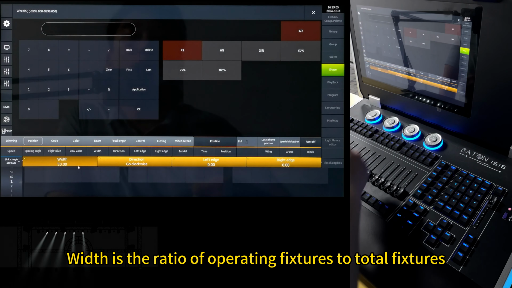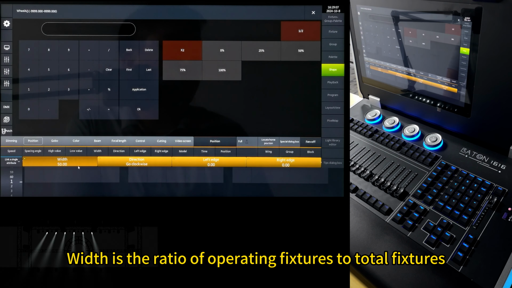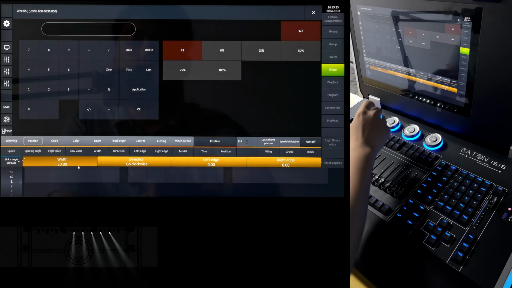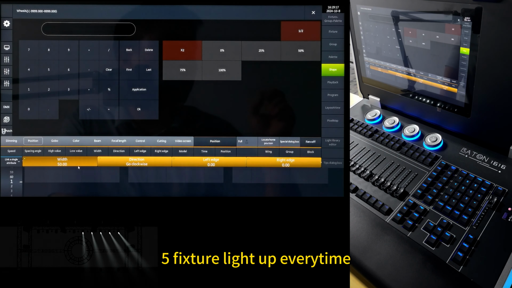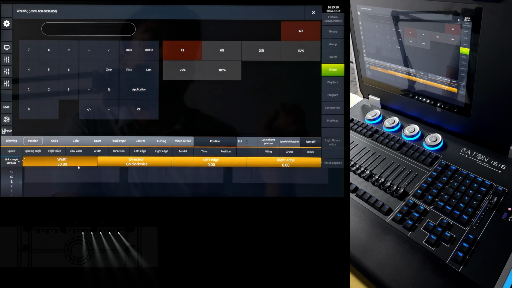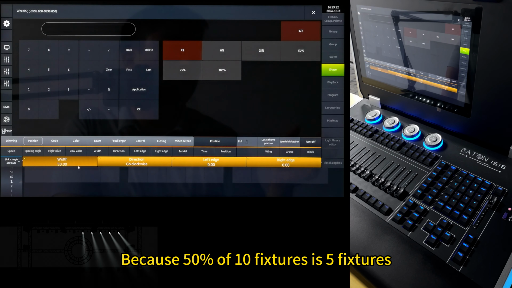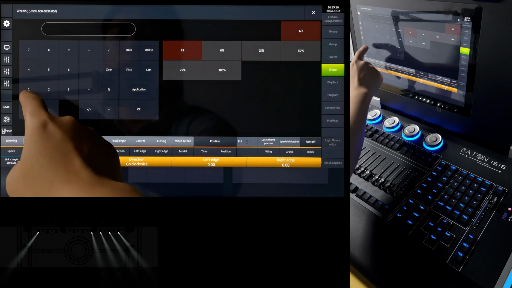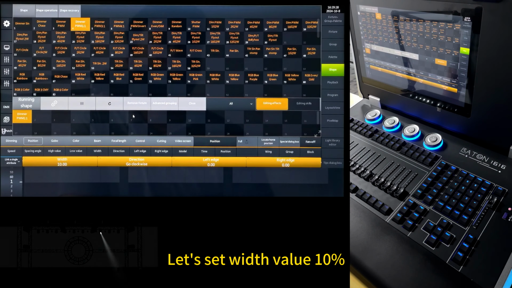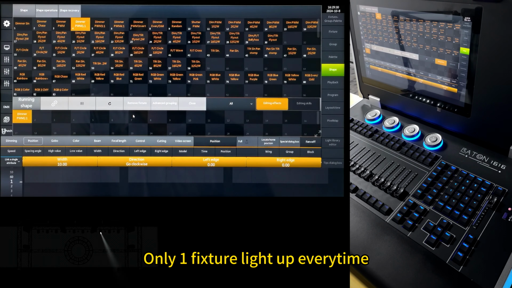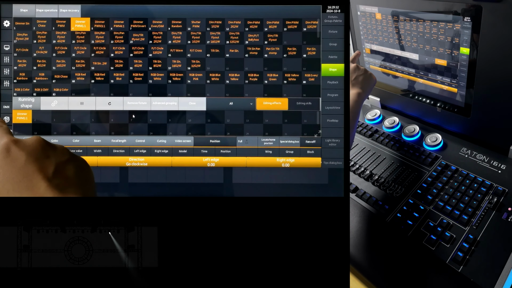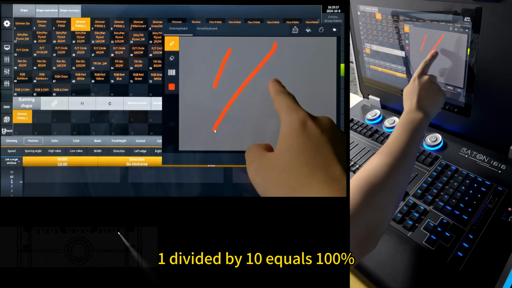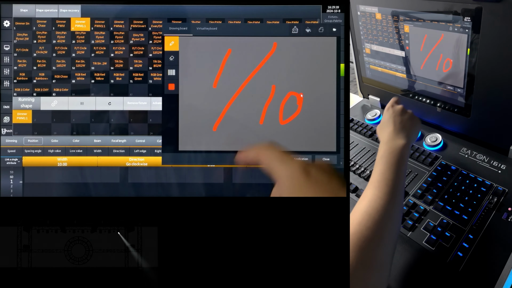Width is the ratio of operating fixtures to total fixtures, such as 10-unit fixtures. When the width is 50%, 5 fixtures light up every time, because 50% of 10 fixtures is 5 fixtures. Let's set width value 10%. Only 1 fixture lights up every time.